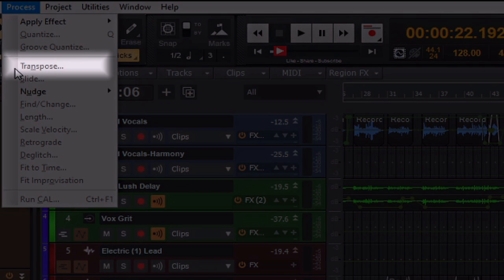The first option in the second section of the Process tab is the Transpose option. The Transpose command transposes the pitches of note events up or down by a fixed number of half steps. It does so by changing the MIDI key numbers of note events and by pitch shifting audio clips. Simply enter the number of half steps in the amount field of the Transpose dialog box, a negative number to transpose down, a positive number to transpose up.